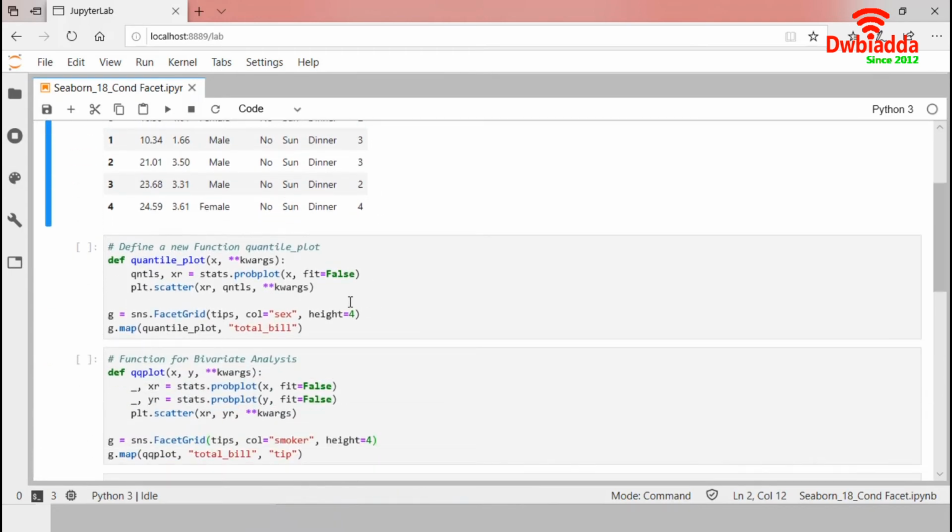First, we are going to define a function for univariate analysis. The name of our function is QuantilePlot and it accepts only one variable as argument. We will process this variable using the probplot function of the stats module. The return of this probplot is the theoretical quantiles and their ordered results. We will generate a scatter plot using them. So simply our function will take a variable as input and the return will be a scatter plot of theoretical quantiles and their responses.